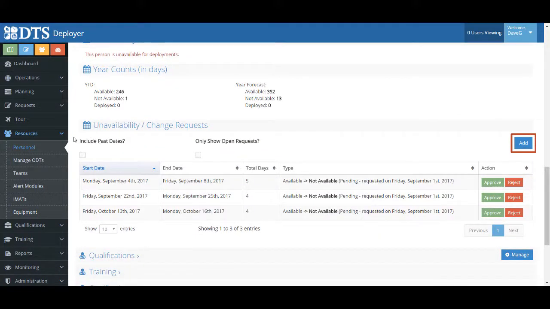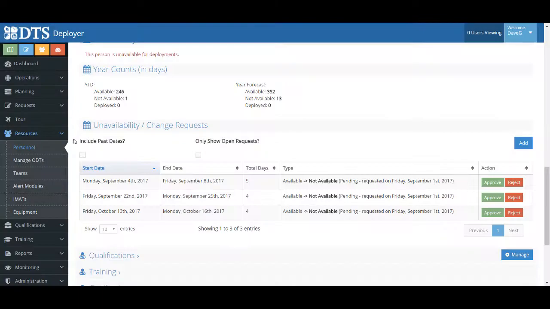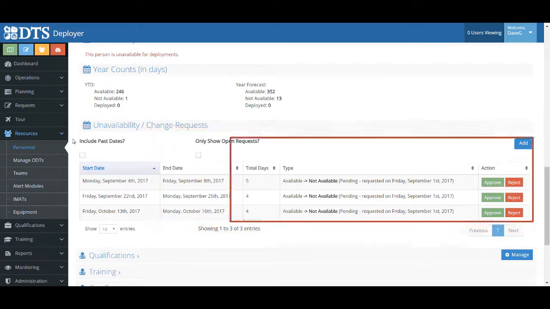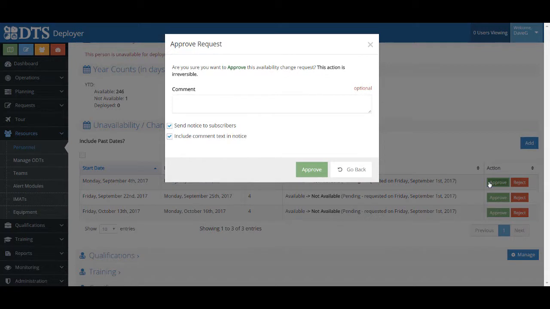You can also manually add a leave request for this employee by clicking the Add button, and then completing the information required in the pop-up box. Approve or reject a request from the Unavailability Change Request section of information in the same fashion as we just discussed when using the responder portal, by clicking the appropriate link to launch the pop-up box, where you'll confirm your selection by again clicking the appropriate button. Again, a comment is optional when approving a request, but mandatory when rejecting one.